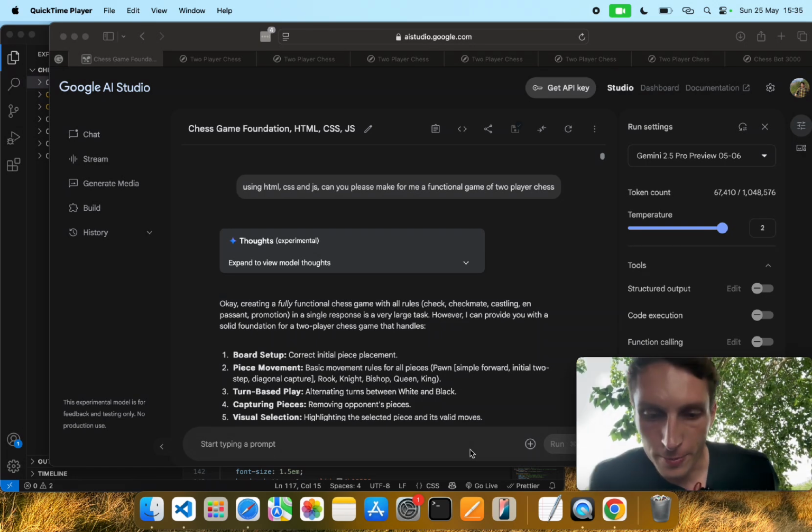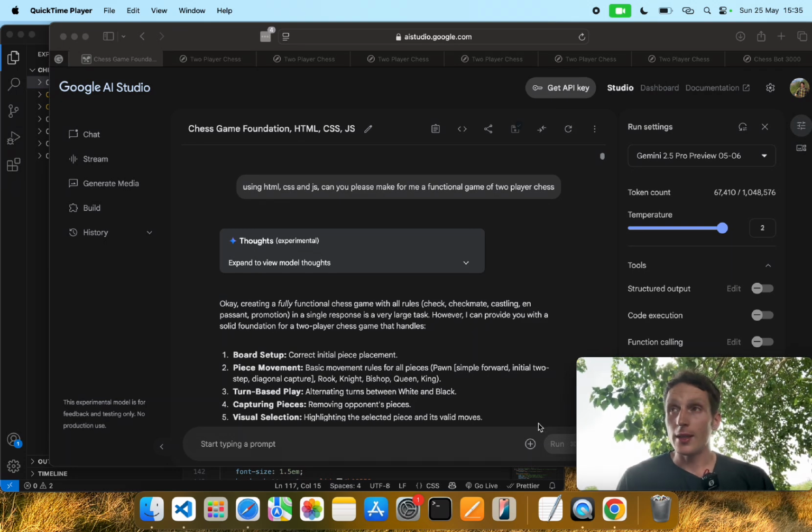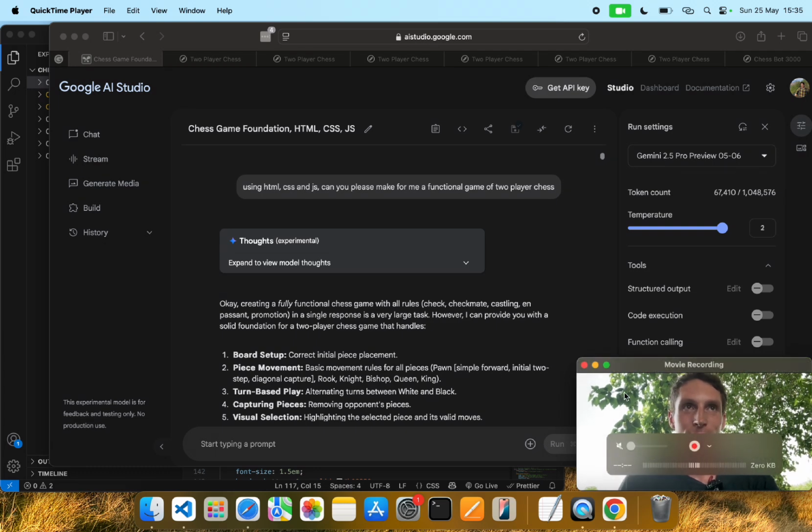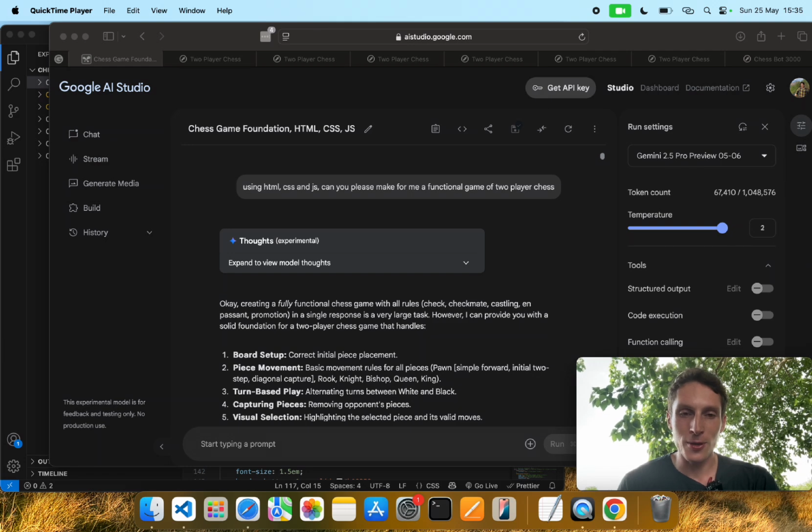Okay, let's get started. So, it's the 25th of May 2025, and my mind has just been blown, again, as it usually is when I try using generative AI. So, let me show you something cool. The goal is to make a playable two-player game of chess as a web page in CSS, HTML, and JavaScript.